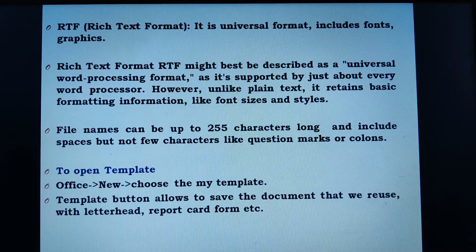Next option is the template. You can create a template, which is a ready-made document, a ready-made layout that you can reuse. For example, if you want to create your resume, then a ready-made template is already there. You need to go to the file option, choose the template, whichever form of resume is suitable, and choose that particular template, right?